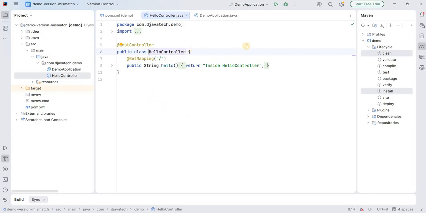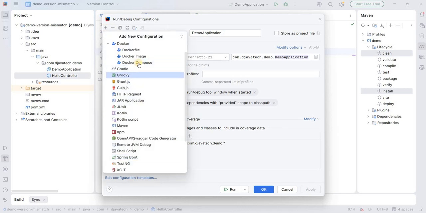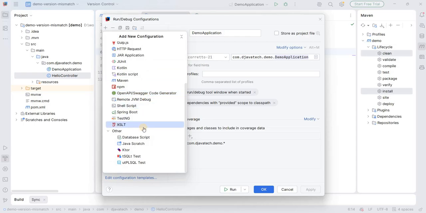When I run this application in front of you, you will get a Java version compatibility error. We will first take a look at what this error is. Let me run this application first. I will go to the demo application. Just for your knowledge, if this application is not configured here, you click here, then click on edit configuration, and after that, if you click on plus, you will find the run and debug configuration.